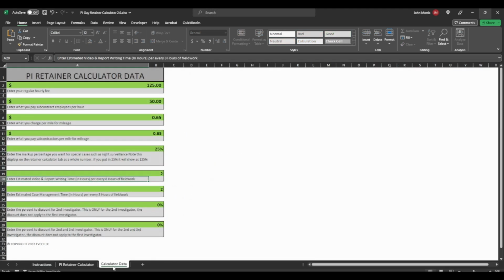Here is the calculator data tab. In here you will enter anything in any of the green fields. That's one of the keys in here: any of the green fields you are going to be able to enter data into. So up here you will enter your regular hourly fee. I have a default at $125.